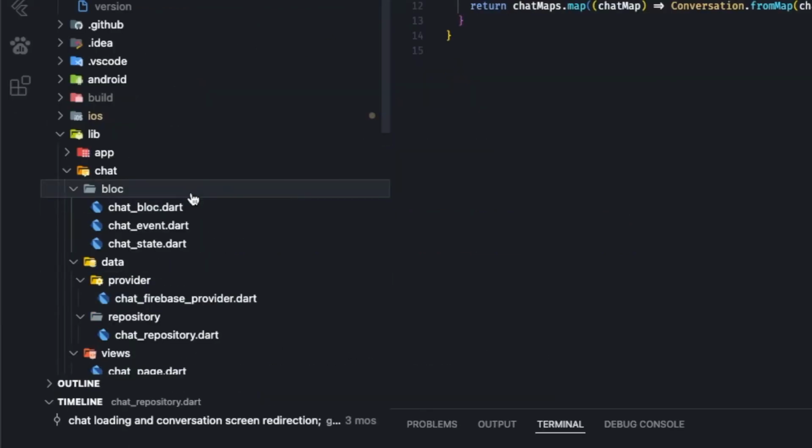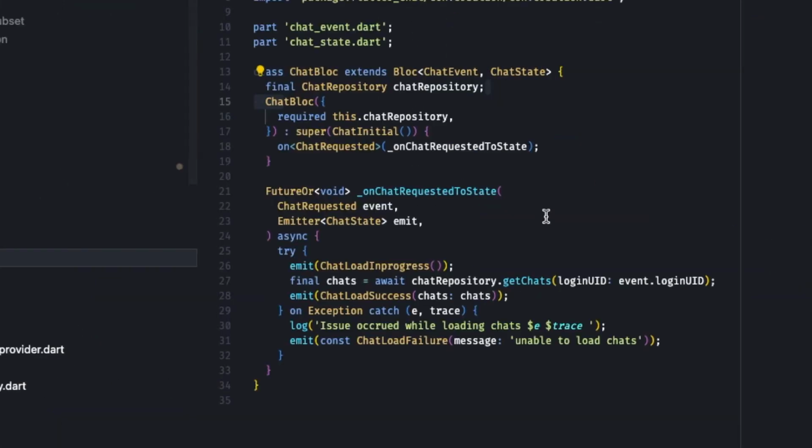Now on the chat bloc, we have a dependency on chat repository. Here we have only a single event to take care of, that is chat requested, which gives the job to the private method called on chat requested to state. You don't have to forward the job or make a different method.